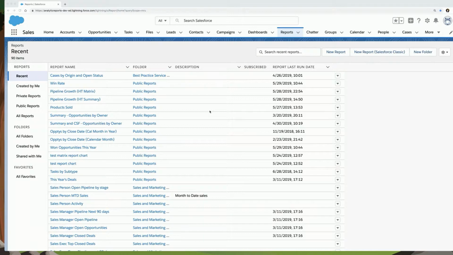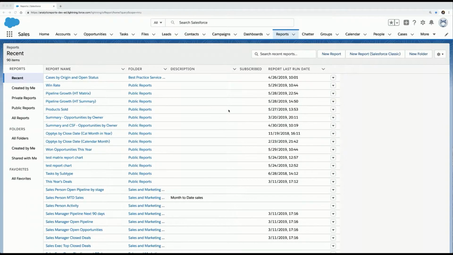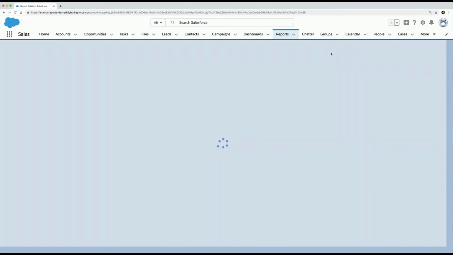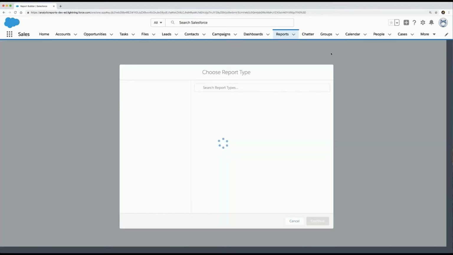Now, the next thing we wanted to build was a dashboard, a chart that tells us whether our pipeline grew or not. We're going to create a report again. It all starts with a report. And again, you want to use that new report type that's available to you, opportunities with historical trending.